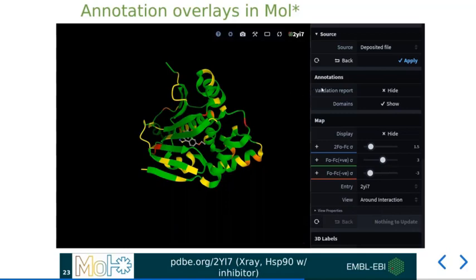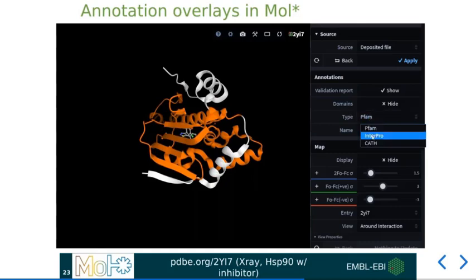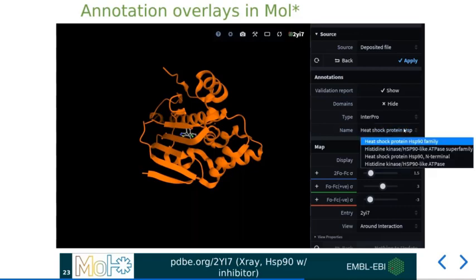Now, in terms of other annotations, if I now turn validation report coloring off and activate domain coloring, I can now start to show annotations from external services. So here, PFAM is showing an example of this histidine kinase domain, or DNA gyrase B. Also for this structure, Interpro, for example, would highlight the different subdivisions of functional families in HSP90.